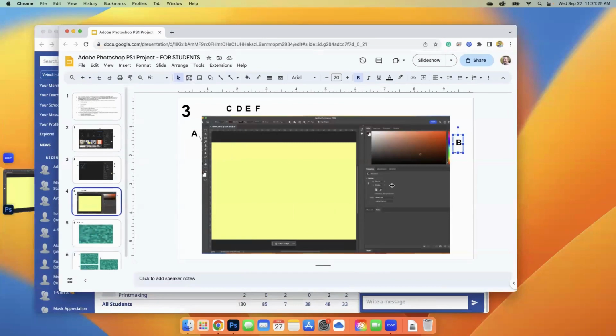So over here, this is all of our panels. I'm just going to draw an arrow pointing right over there. That looks good.